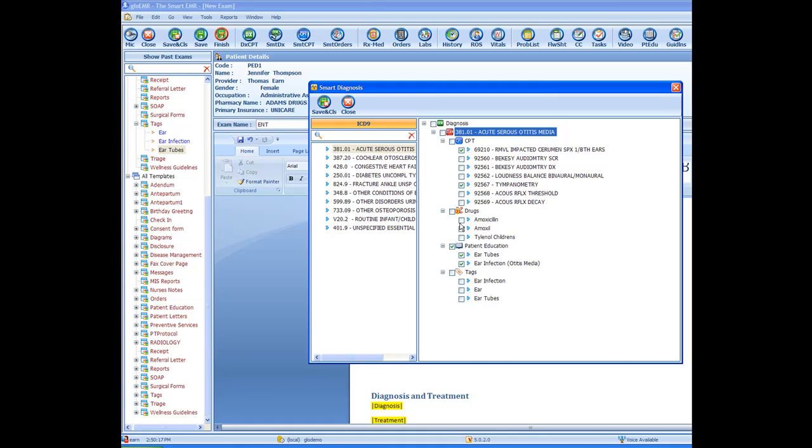I can then say this patient's going to definitely need some amoxicillin, and I'm going to keep her on children's Tylenol for pain. I have patient education that I can check off as well, so I can actually teach them about otitis media as well as set them up for a discussion for possibly adding tubes into the patient. And they can take that education information home with them.